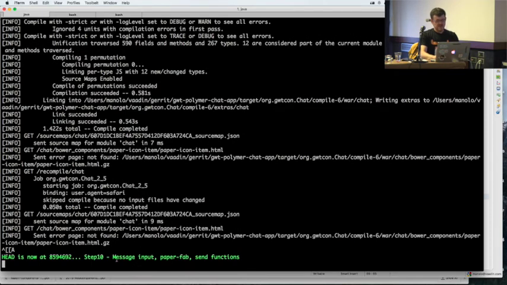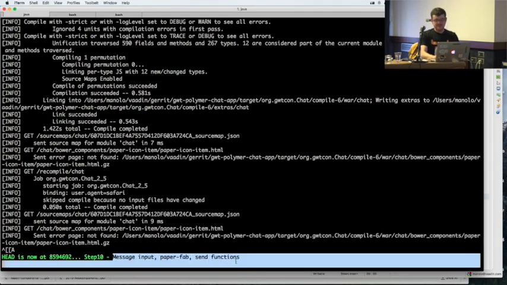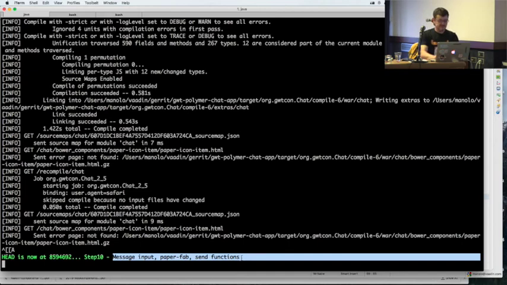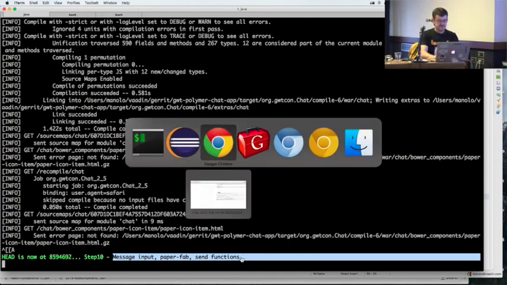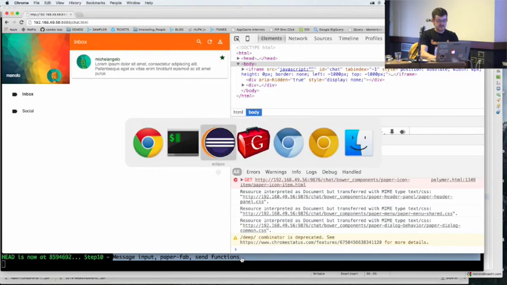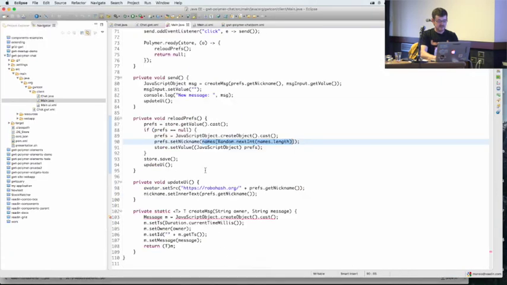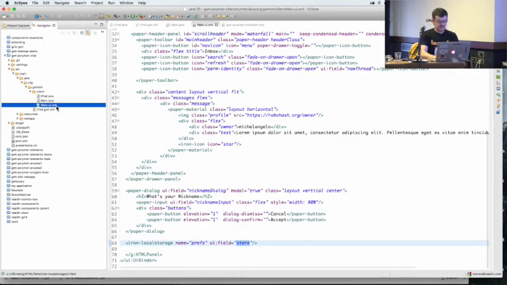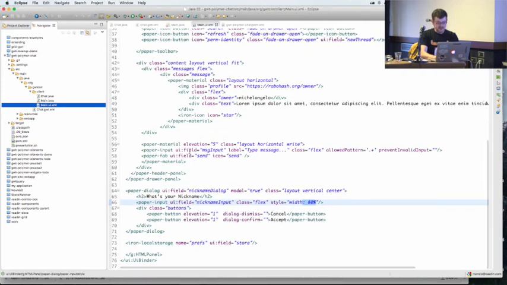So now we need something for writing new messages. We have 5 minutes to finish the application. And let's see what we did. Basically, what we did is, we have something like it.